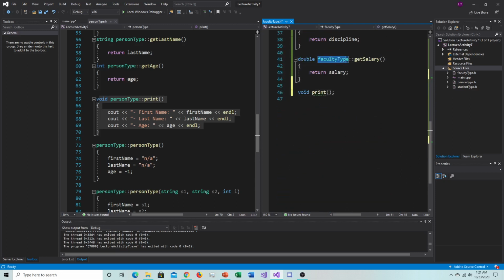We need faculty type :: in front of it as per usual. Delete the semicolon, add squiggly brackets, okay? So we need this print function to call the print function of the base class. So I'm going to say person type :: print. Having this line of code here is the same as having these 3 lines of code in its place. So first name, last name, age is done. And now I need to repeat the same structure for discipline and salary.